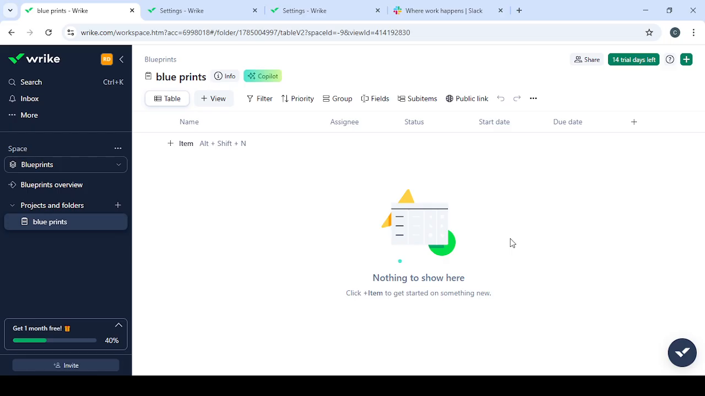To get started, open your Chrome browser. If you haven't already logged into your Wrike account, now's the time to do so. Enter your login credentials, and once you've successfully logged in, you'll find yourself on the Wrike dashboard.